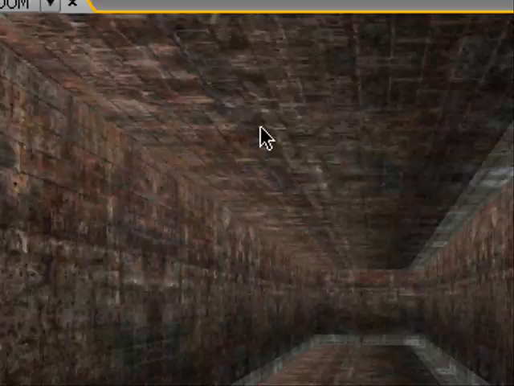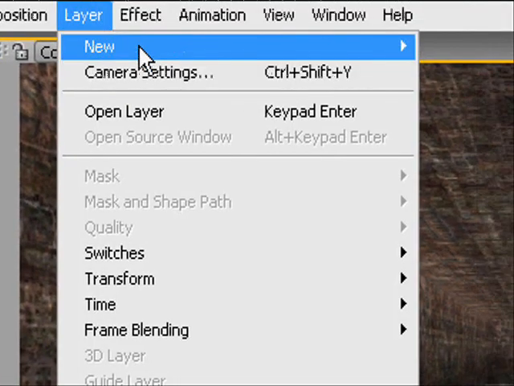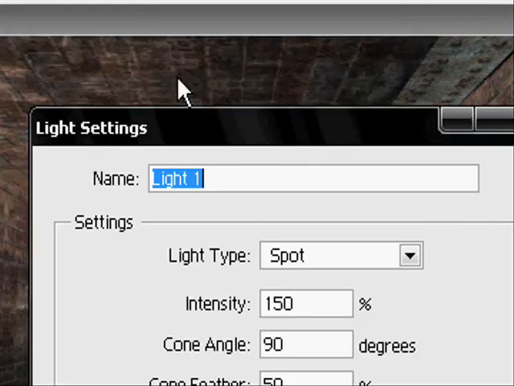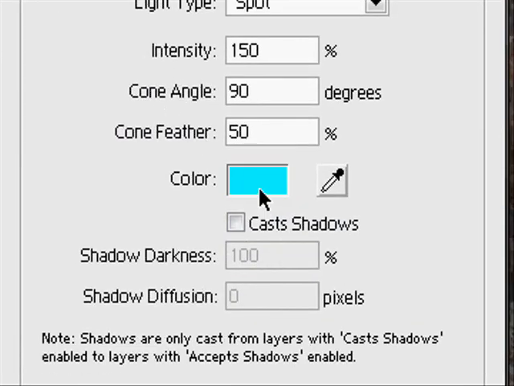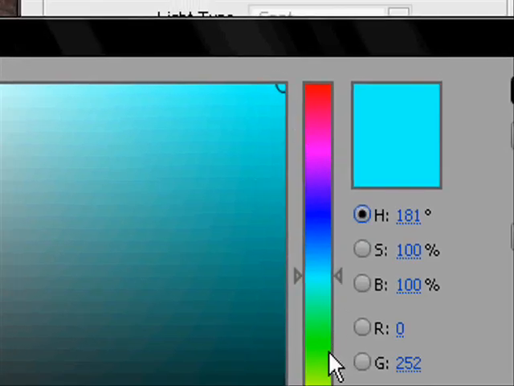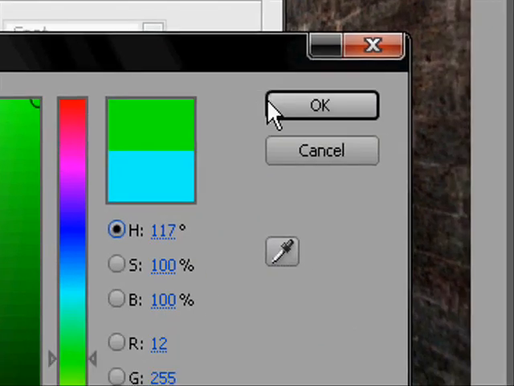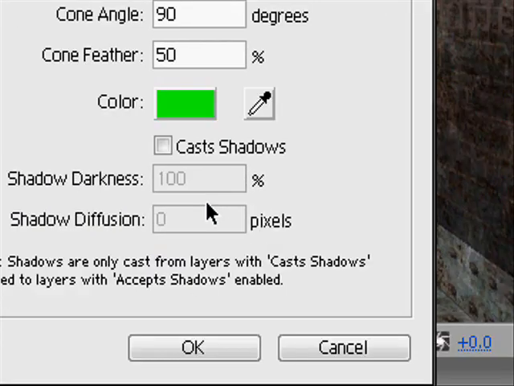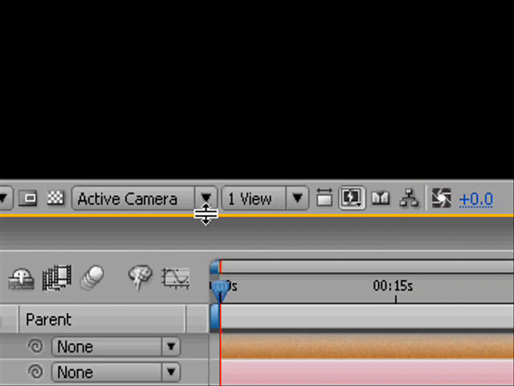Now go to Layer, New, Light. Choose a color you want. I'm gonna choose a green, a lime green. Put the intensity to 150 and push OK. Now it's really dark, isn't it? So you want it brighter.